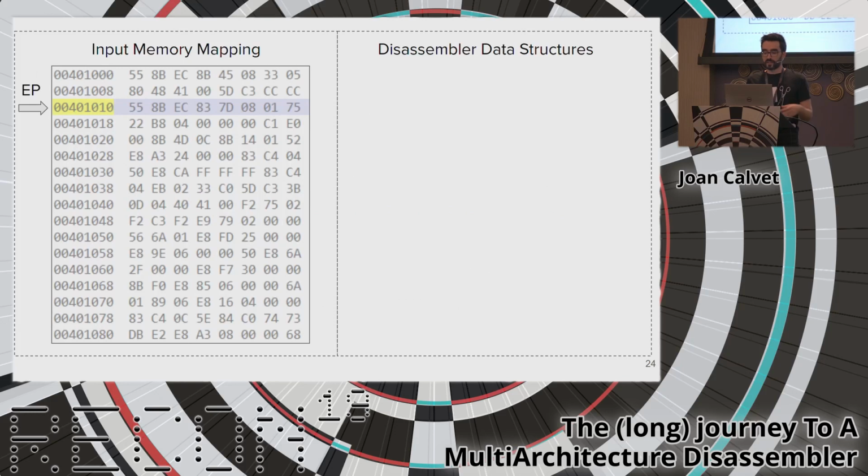So let's try this. Here I represented on the left the memory mapping of secret.exe provided by the PE parser. The first column is the address, then there are the bytes mapped at this address, and we have a pointer to the next instruction to disassemble, initially set on the entry point. Once again, for the sake of the argument, we skip the compiler boilerplate code, and so the entry point is on the main routine. And on the right, we're going to write down the data structures that we are going to build during the disassembly.